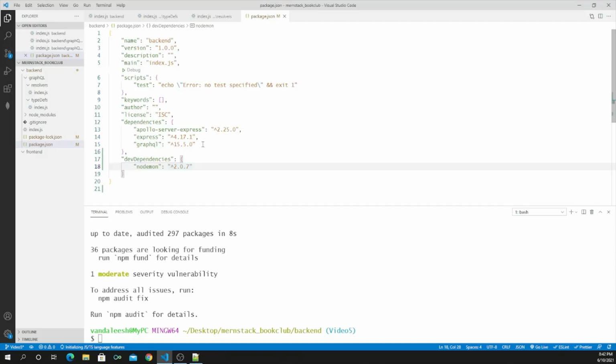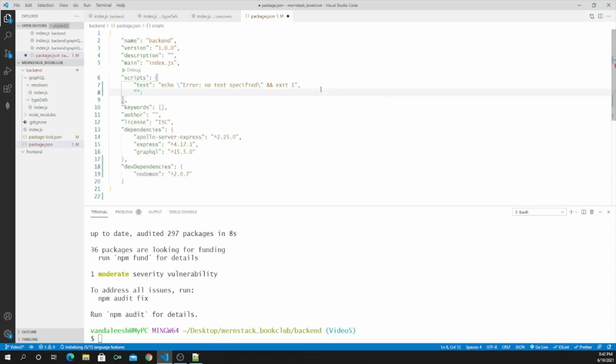So now how will this Nodemon help us? In the scripts, we need to create another script. Right now there is a placeholder test script. We can call it whatever we want, so let's call it start server. This is how we will execute this script. The script we are going to run uses Nodemon, and we have to run index.js.